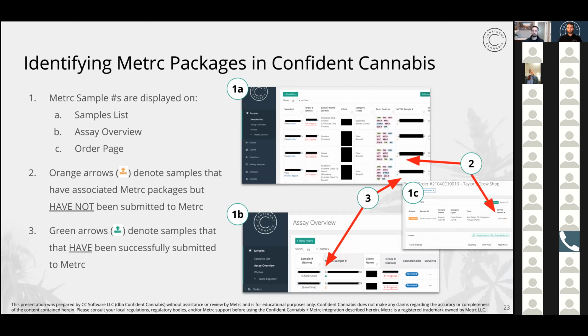And now you've got a whole bunch of samples in Confident Cannabis. You need to figure out which ones have Metrc packages associated with them, and importantly, which ones have been submitted and which ones have not been submitted to Metrc. So there are a few places you can see this. There's the samples table. If you just click samples and then samples list, this is your typical list of all of your samples at different statuses. And you'll see right here, there's a column for the Metrc sample number.